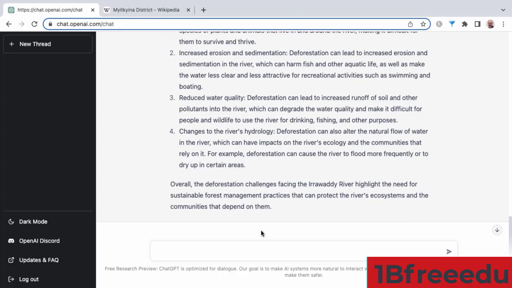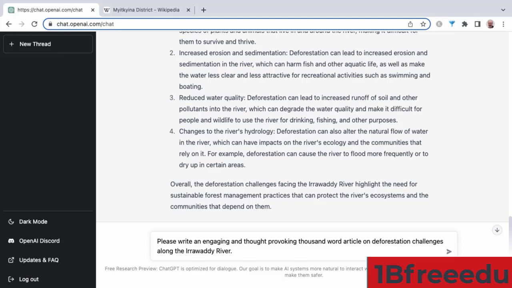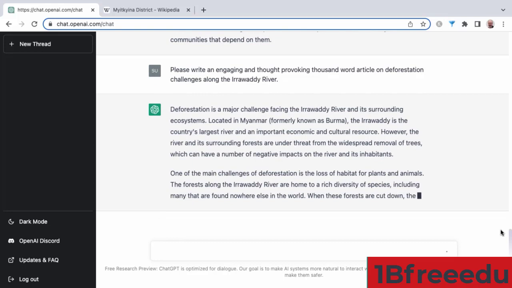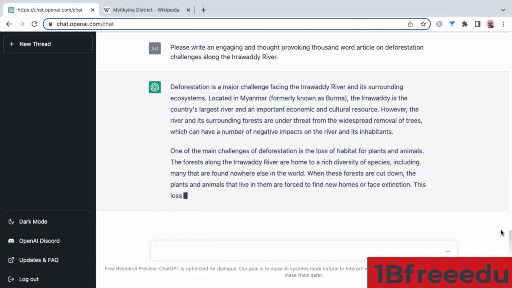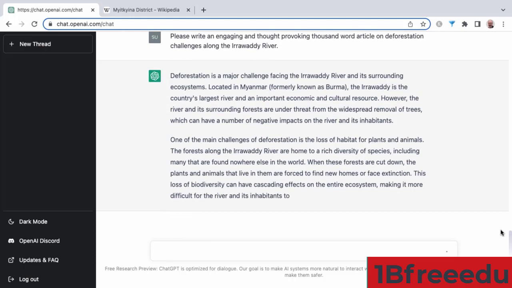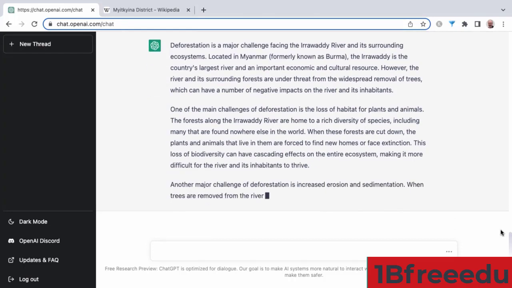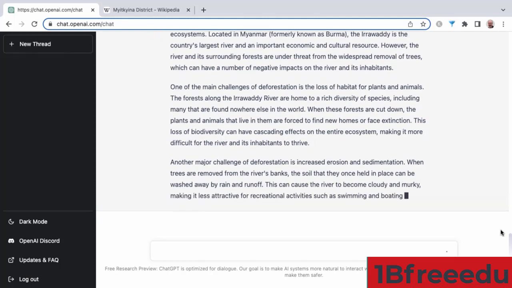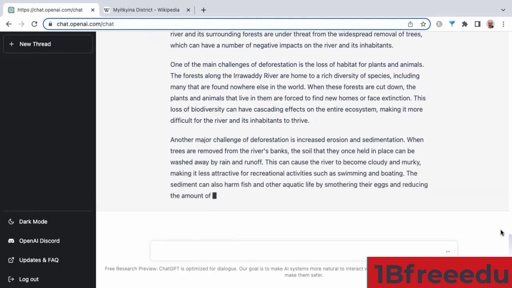And so finally, I'm going to attempt to have it write an actual 1,000-word blog article related to deforestation along the Irrawaddy. So I'm asking it to please write an engaging and thought-provoking 1,000-word article on deforestation challenges along the Irrawaddy River. Hit enter and let's see what happens. And so here, my friends, we have machine learning by way of ChatGPT writing a 1,000-word article for me. I will save this to a PDF and make it a downloadable resource so you can read it at your leisure and take in the implications of what we are now witnessing by way of ChatGPT.